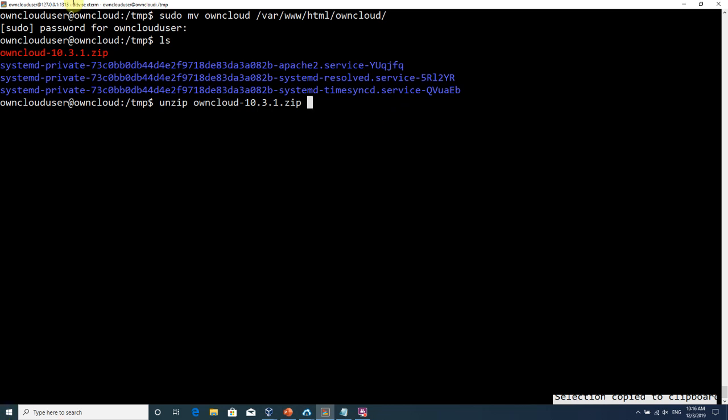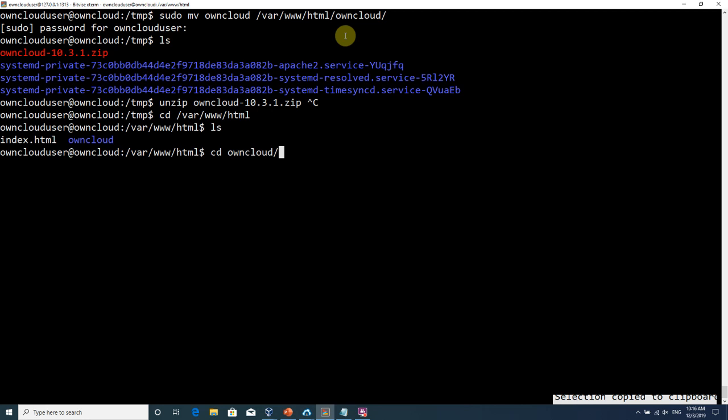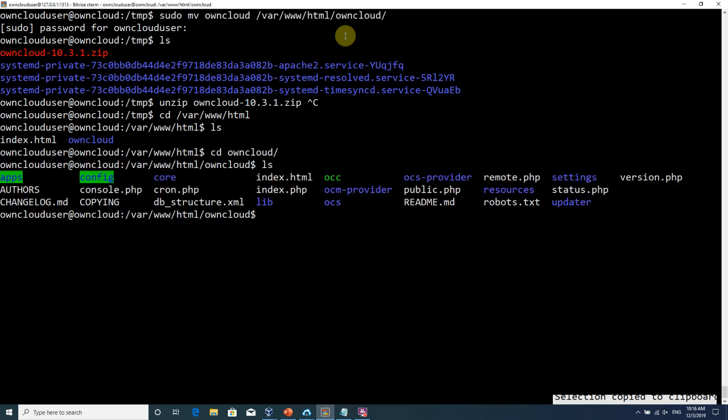So then please type this command on the top of the screen. We are basically moving this OwnCloud folder along with all files to this. Okay, done. Let's change the directory: cd /var/www/html, then cd OwnCloud. I'm going here, and here are our files. These are basically PHP installation files of the OwnCloud service.